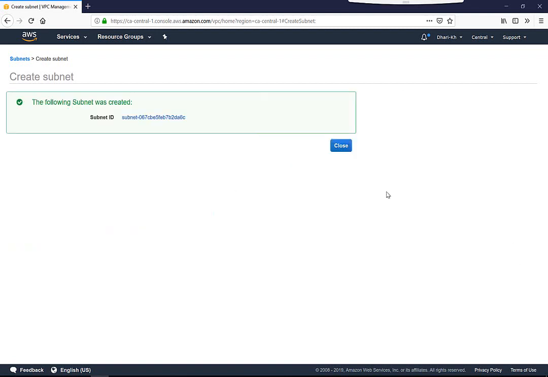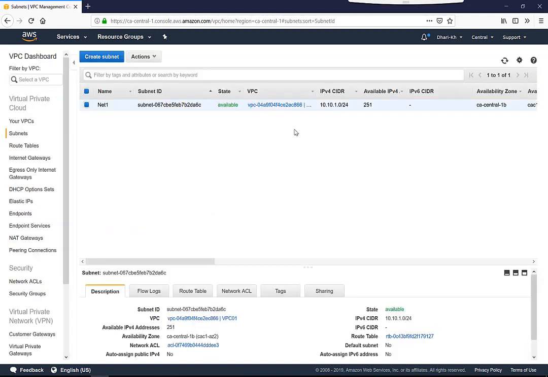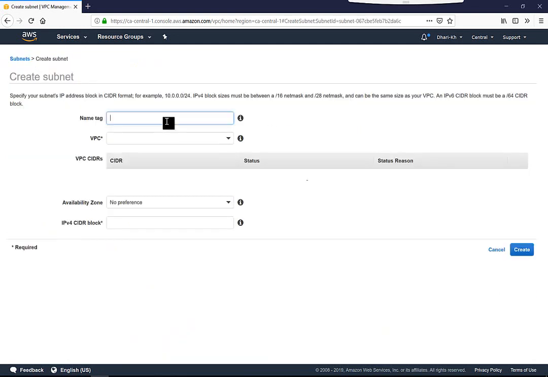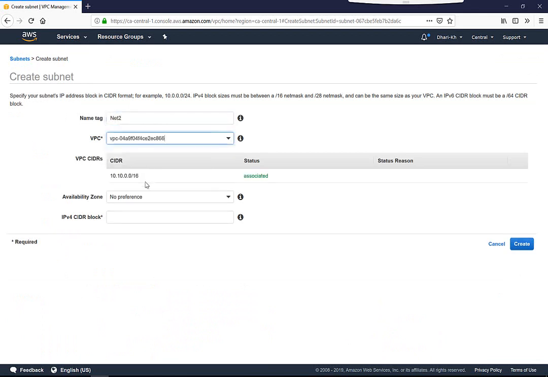Then I say create. I create another subnet in the same VPC. So I say net 2 will be in the same VPC here, and the subnet will be 10.10.2.0/24.